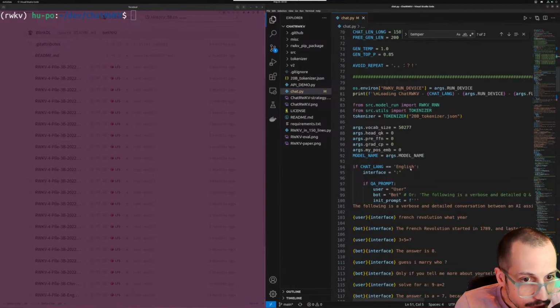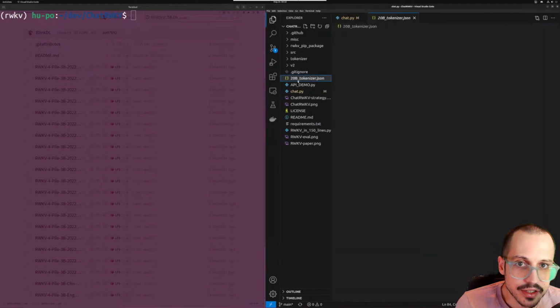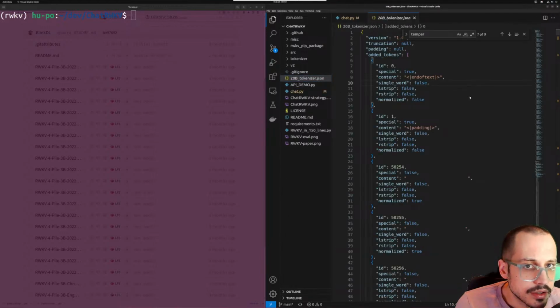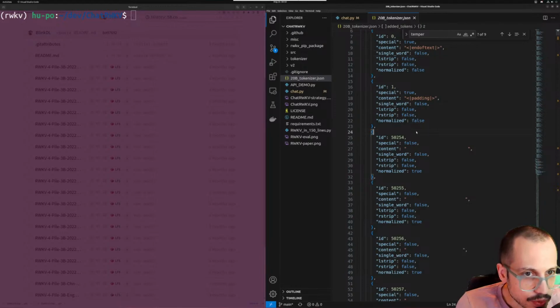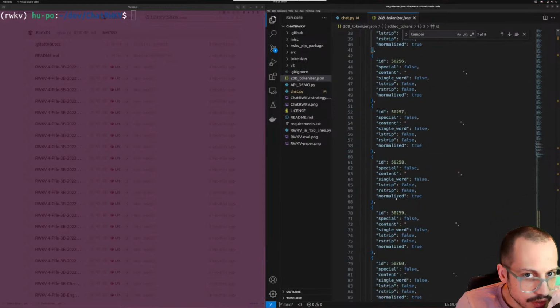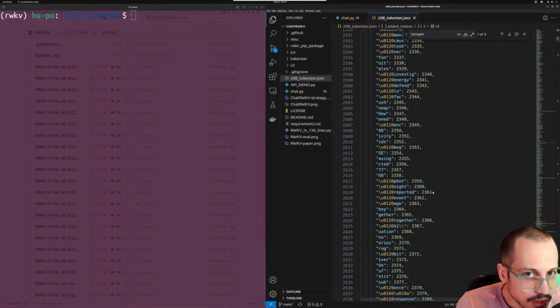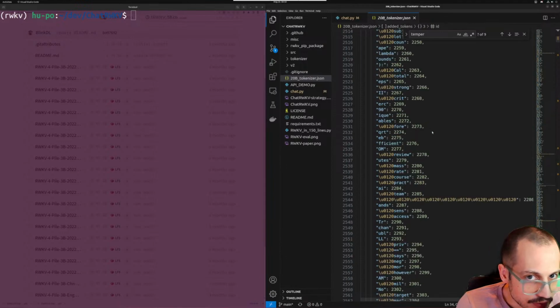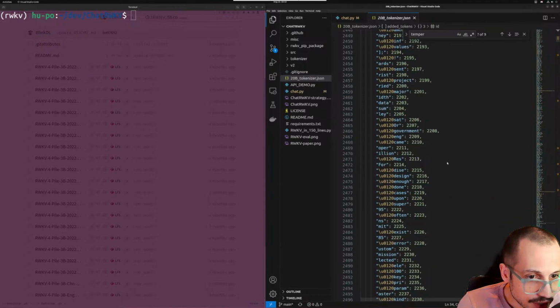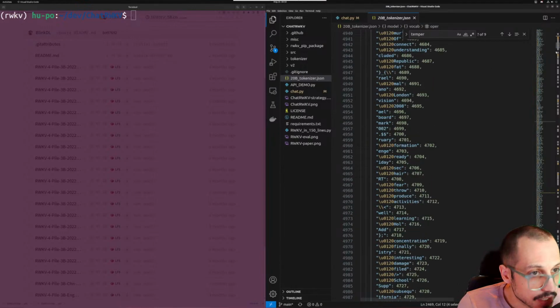Let's see, what can we mess with here? Vocab size. Ooh, actually, weren't we curious about what exactly is in the vocabulary? So here is the actual vocab. These are all the words. All 50,000 words in one giant JSON. This is what the tokenizer is doing, it's turning your sentence into this. Oper, Ilian, eng, sum, data. These are little chunks of words.